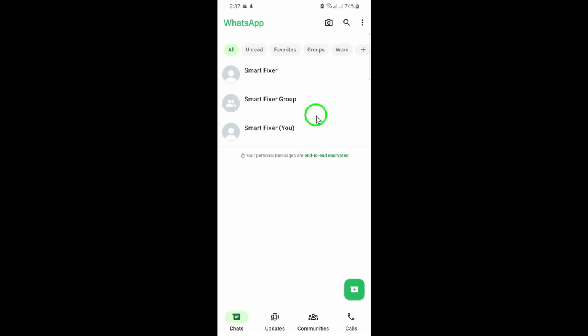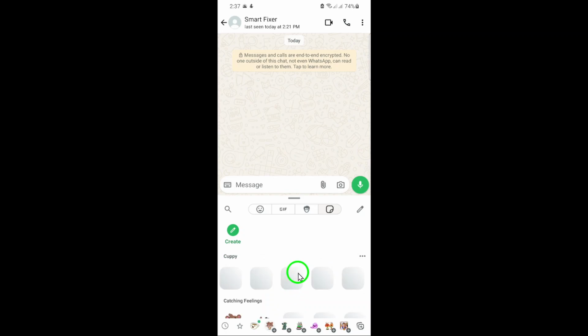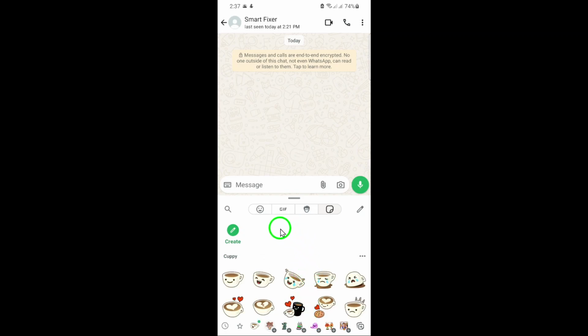Once you're in, select any chat where you'd like to create and send your custom sticker. It can be an individual or group chat, your choice. Next, look at the typing area. On the left side, you'll see the emoji icon. Tap on it. This will open up a menu where you can access emojis, GIFs, and stickers.